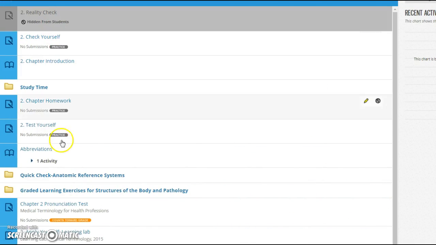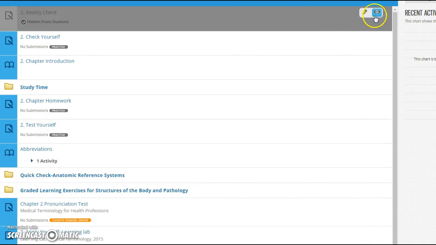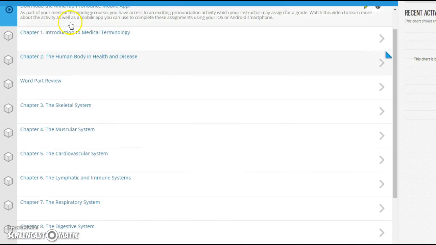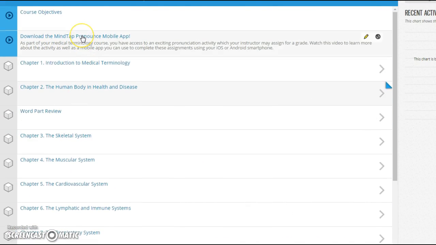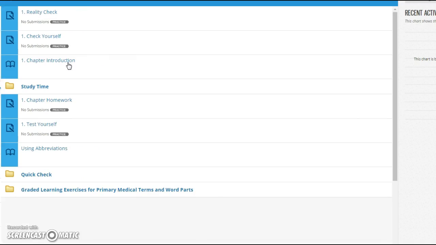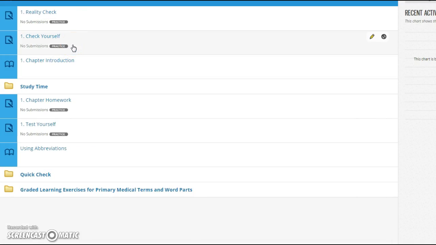And so here, let me go back here. So here is the opening screen, and do take advantage of this app that's available for your phones. Many students just rave about that and think that's the best way to do your pronunciation quizzes. And so let's go ahead and go into chapter 1. You just click right there, and then it takes you into chapter 1.